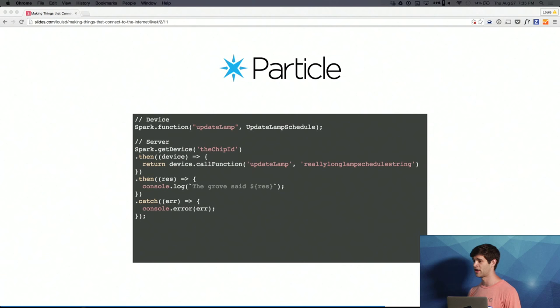On the server, I get the device. So that's usually a long string, not just the chip ID. Then with the device, I call the function update lamp, and that's the string that it expects. So for us, I showed you all those points. That's just one like 60 character string that it expects. Then I get the result back. I just console log it, or I get an error. And just like that, I have an internet-connected device.